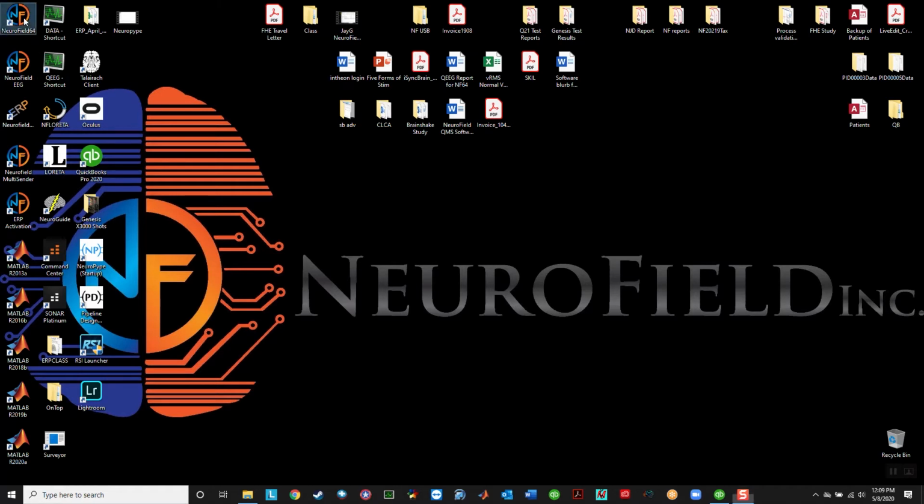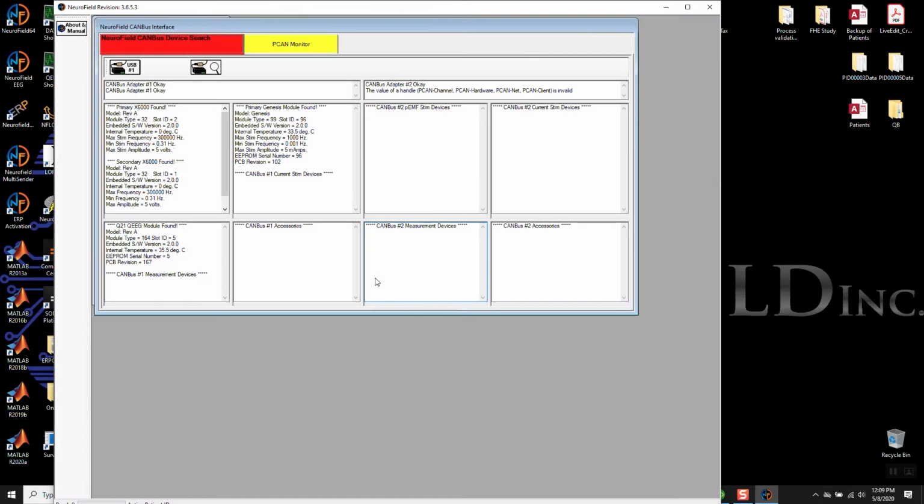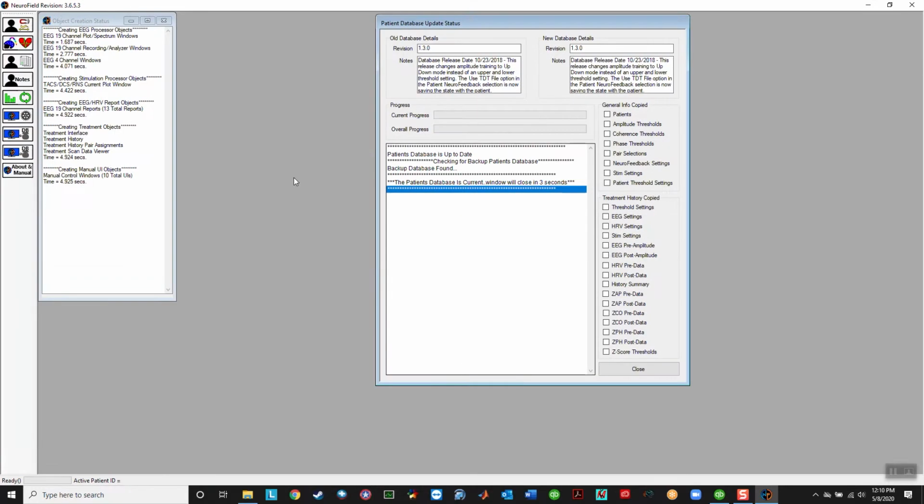So I'm going to start NeuroField 64 here. The platform is designed to be able to synchronize between EEG and neurostim, with the idea of being able to enhance or facilitate the effectiveness of neurofeedback. So here you can see we have two EMF units, Genesis unit and the Q21. So we say start the program.